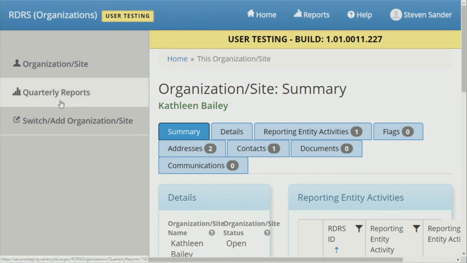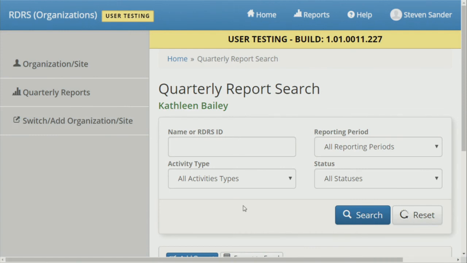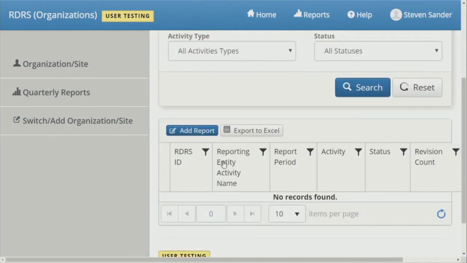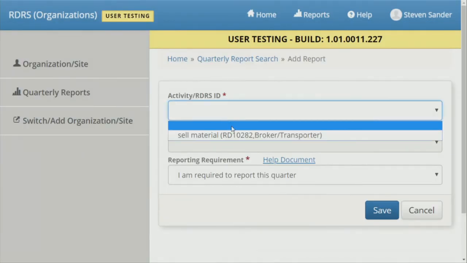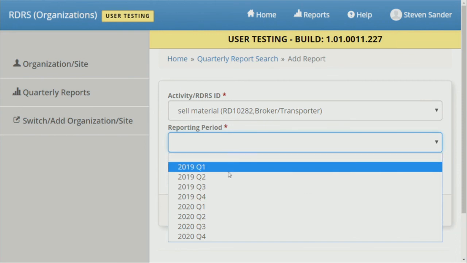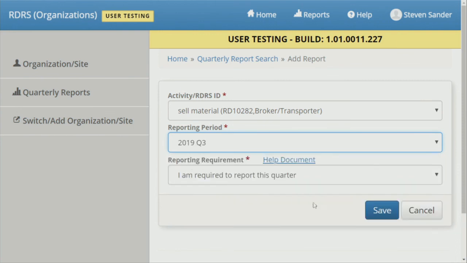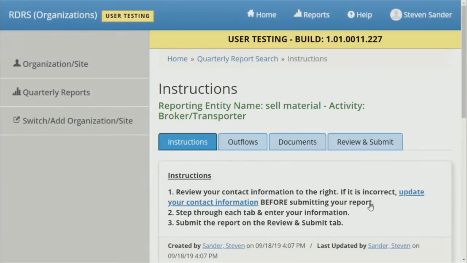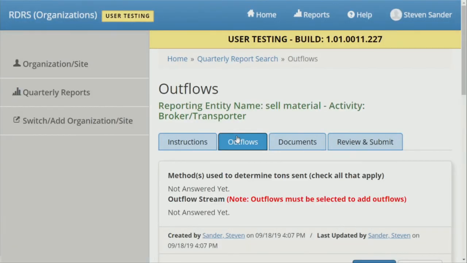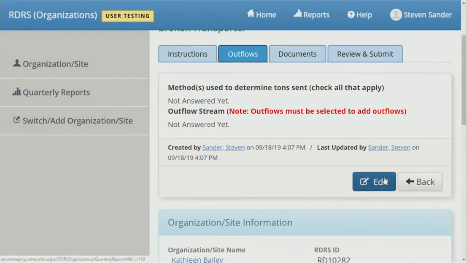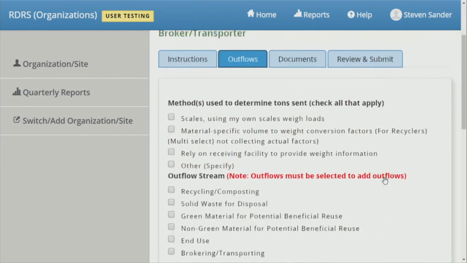You'll click the quarterly reports button, again, in the left-hand navigation pane. That opens up the add report table. You click add report. Select the reporting entity activity type you're reporting for, and then the quarter, and whether you're required to report or you're not. Under outflows, again, this is basically functionally the same as the recycler and composter reporting, because the regulatory requirements are almost identical.